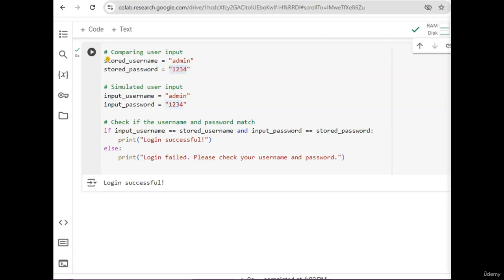Understanding how to compare data in Python is a key skill that allows you to make decisions in your programs. Whether you're working with numbers, strings, lists, or dictionaries, comparison operators provide a simple yet powerful way to control the flow of your code. With these tools at your disposal, you can build more dynamic and interactive Python applications.